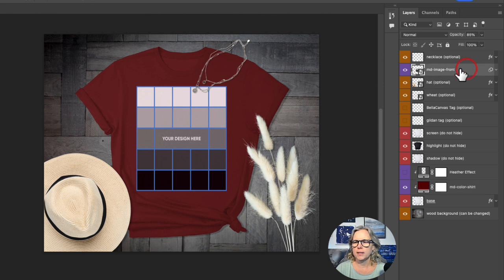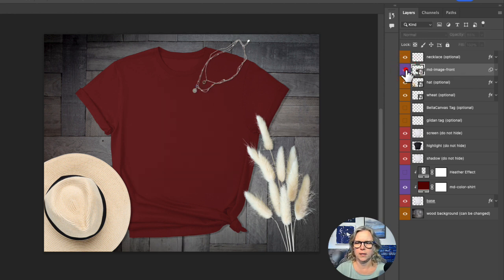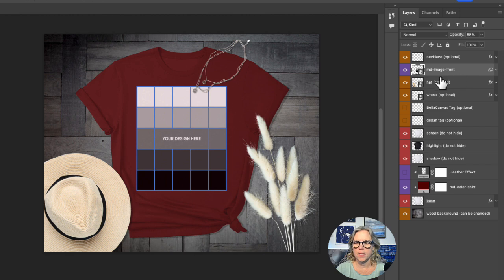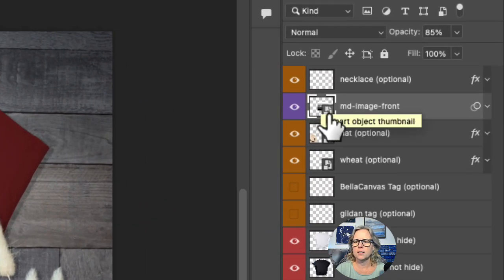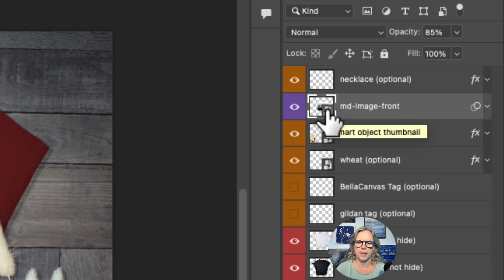So remember again, this is the layer up here. It says MD image front. And again, MyDesigns is going to need that MD-image language so that it knows what layer you want to apply your design to, and it will automatically do that for you. Remember here, where I toggle it off, you don't see the layer, toggle it on, you do see the layer. Now, this is called a smart object layer. So down in this little bitty corner, you see where it says smart object thumbnail. So that is the part that makes this a smart object. And so that is essential to understanding how this piece works.